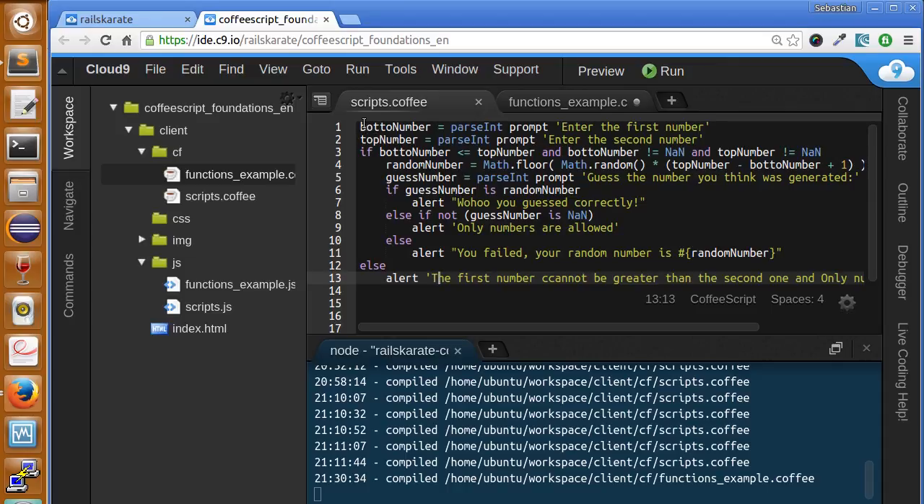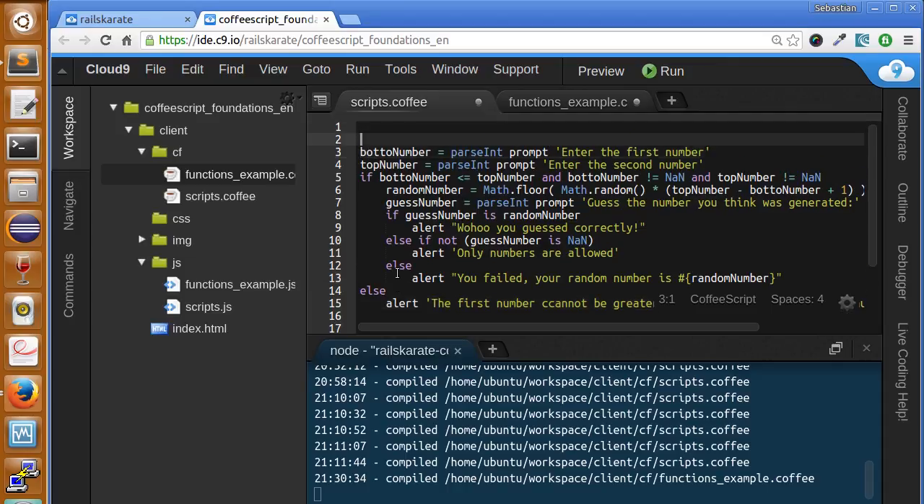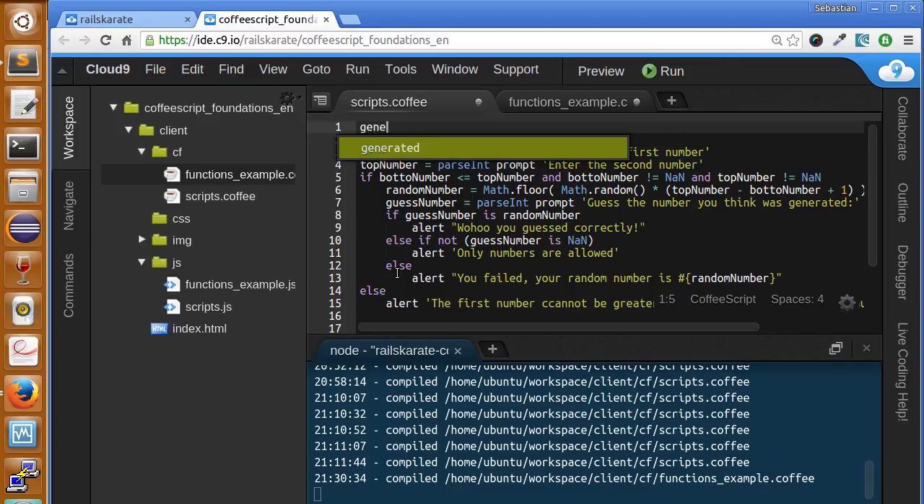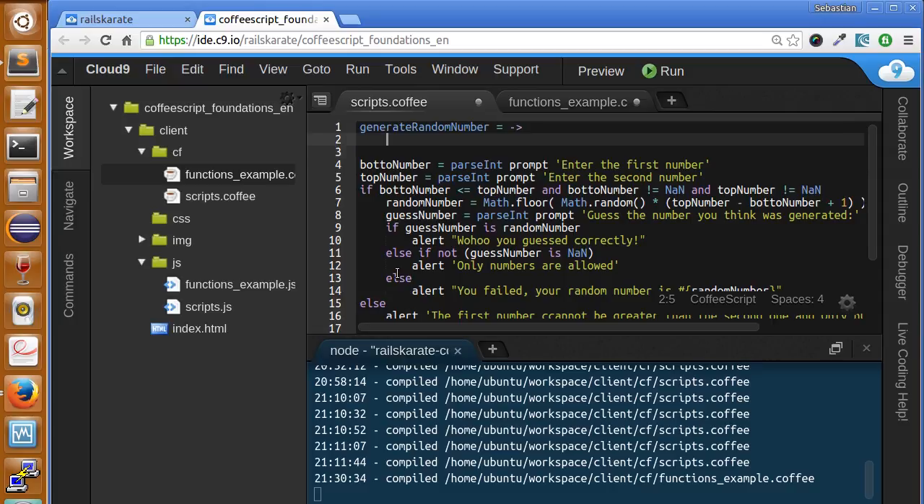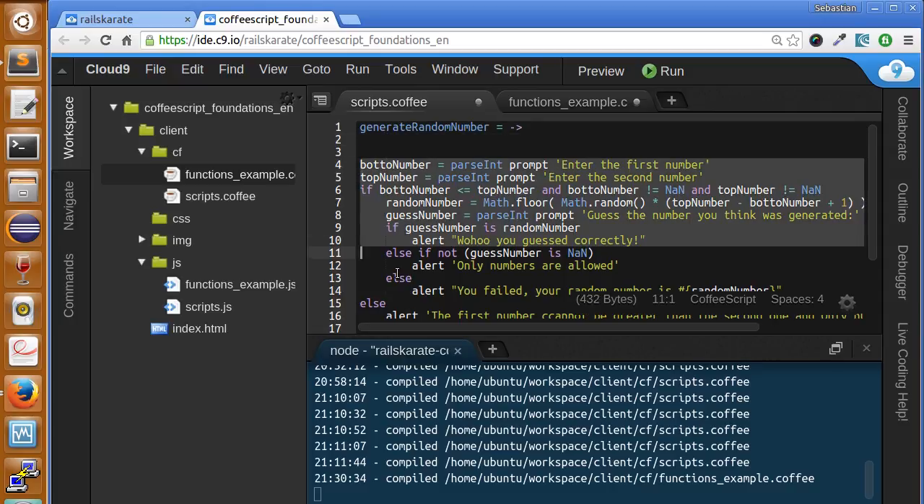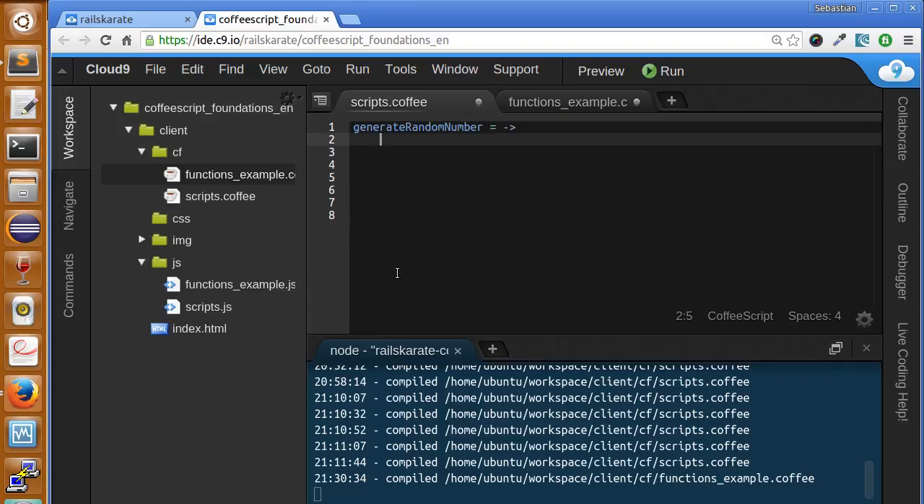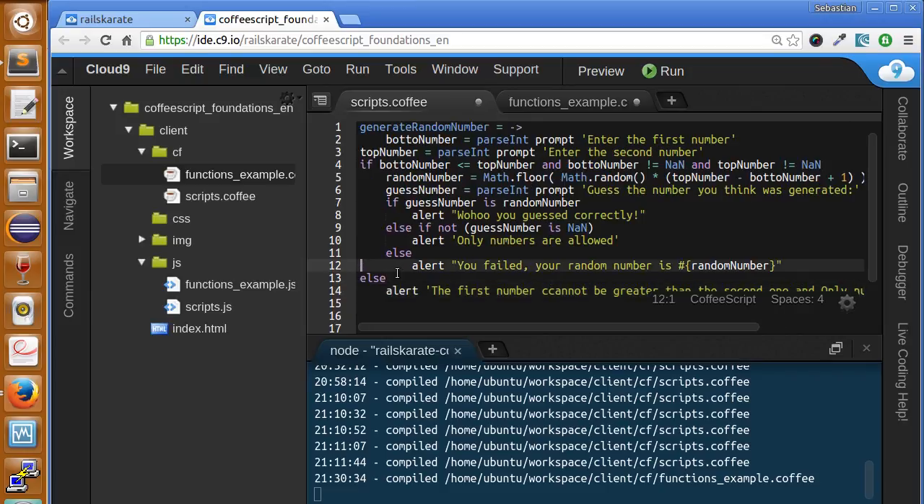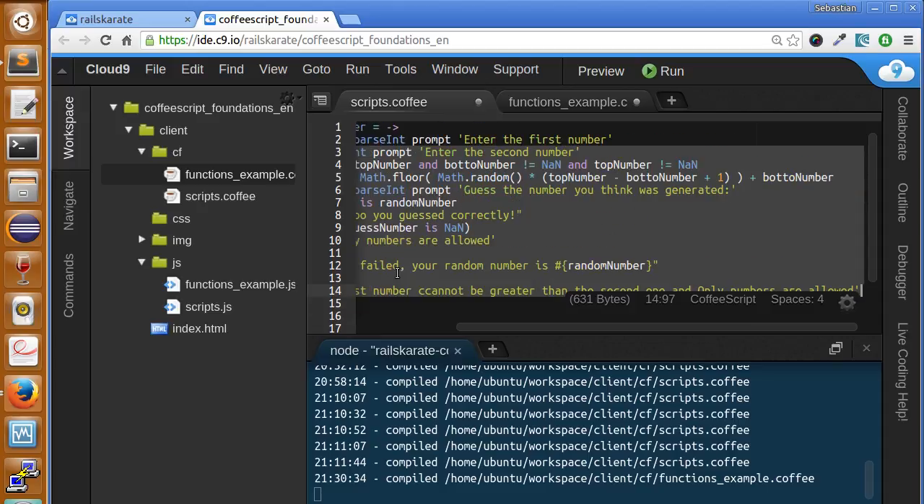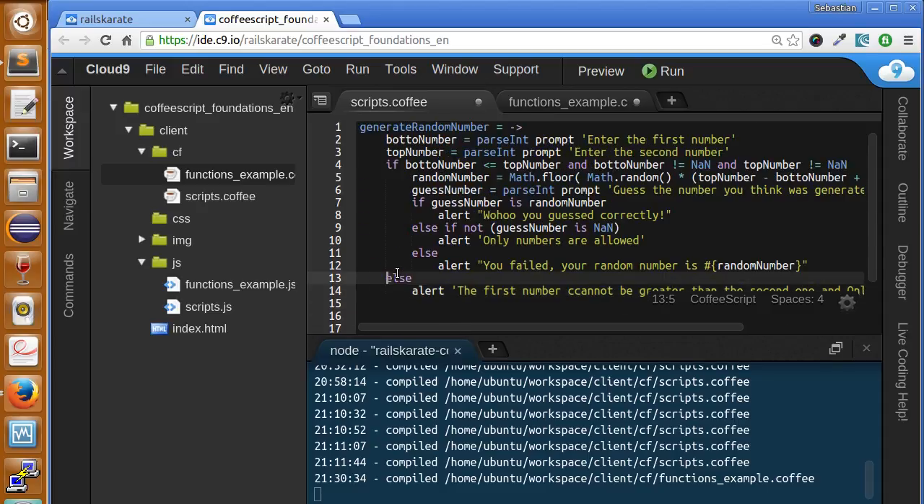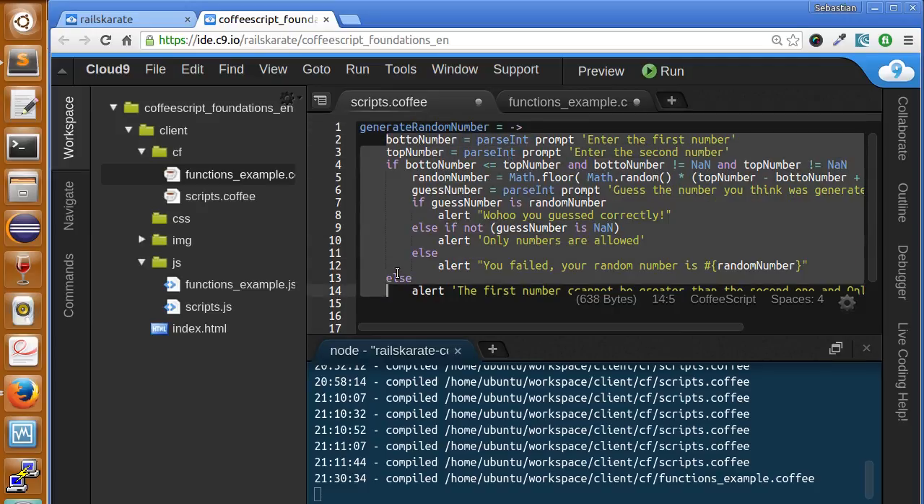First of all, let's create a new function. I'm going to create a variable called generateRandomNumber. This is going to be the name of the function. So I create a new function here, and I'm going to copy all this and paste it. I need to indent these, so I select everything and hit the tab space. So everything now is indented correctly. As you can see, we have one tab space here.